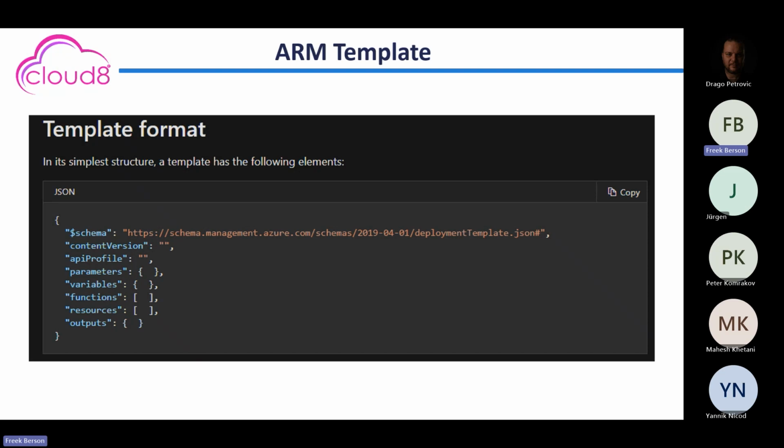So we have a section which is called parameters, which allows us to define certain values we want to use during the deployment time. We have the option to provide variables and functions, but for the most part, you'll probably deal with the section called resources. That is that declarative section where you declare the resources you want to have created with all of the properties and all of the values. And you have some options to also create outputs for the template as well.